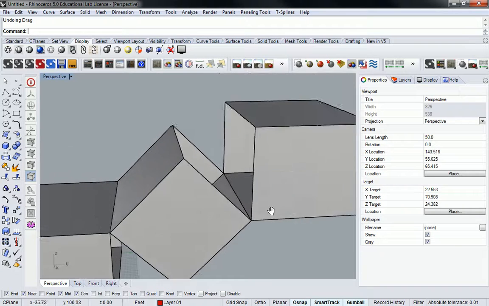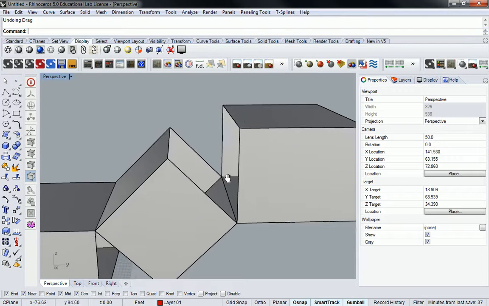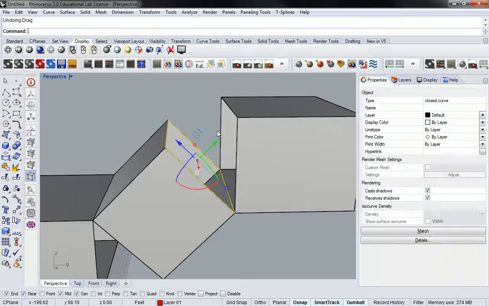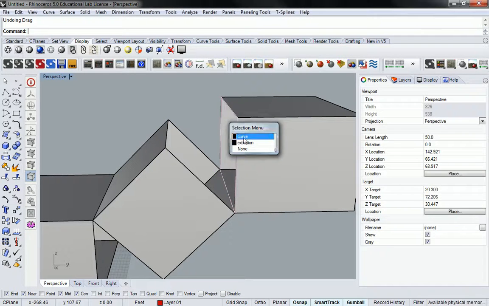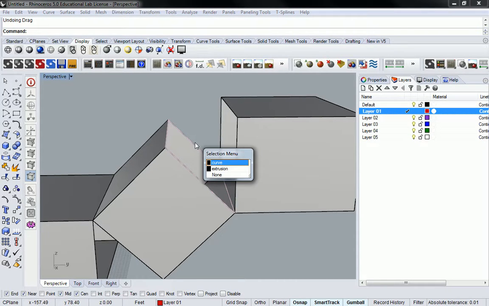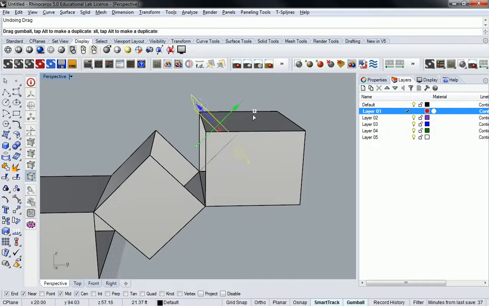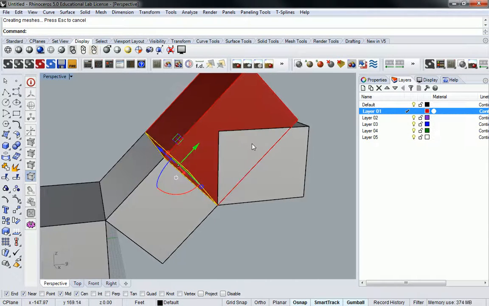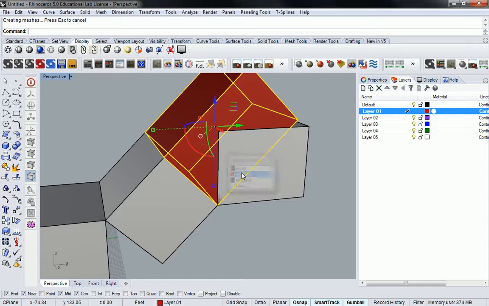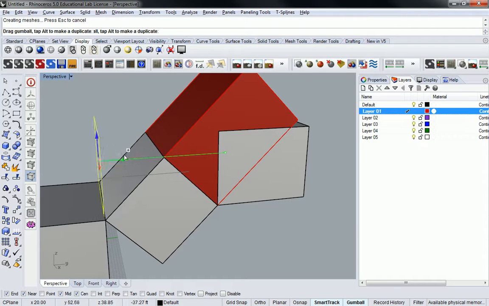So recap, this is all it is. It's not very many steps, right? I just made sure that I have a curve here and a curve there. And then with another layer active, I select the first one and I just do an extrusion. Select the second one and do an extrusion.